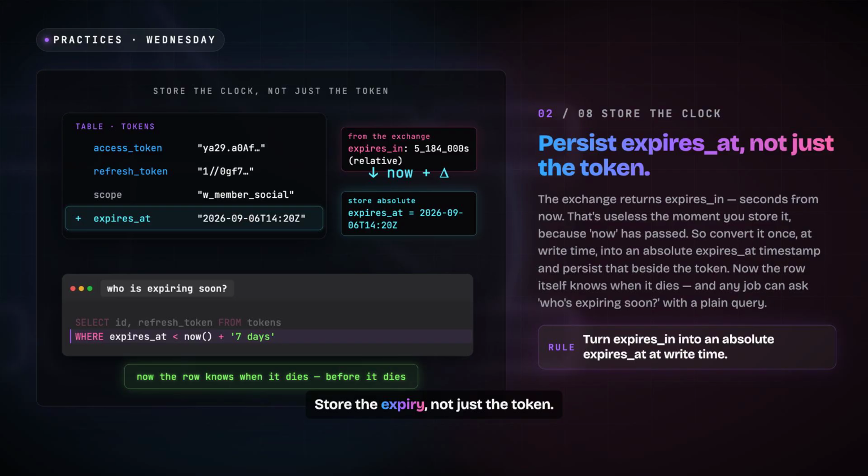The machine no longer has to fail to discover a dead token. It can look at the row and see, in plain terms, this one dies September 6th at 2:20. A scheduled job can now ask a simple question in SQL. Which tokens expire in the next few days? Store the token, and store the clock beside it.